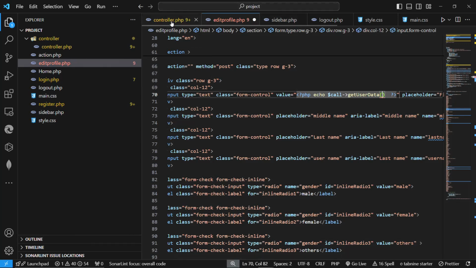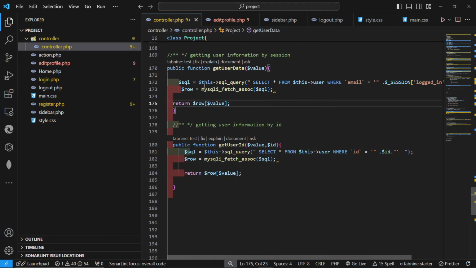According to the function, let me say it again. According to the function, we're saying select everything inside of this particular user table, where the email is equal to whoever is logged in. So we are telling it to fetch it as an associative array and pass it inside of the row. So return the row and return whatever value is inside of the database that we want it to return.